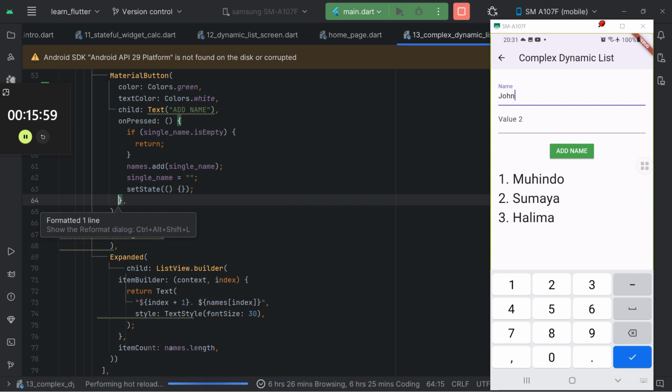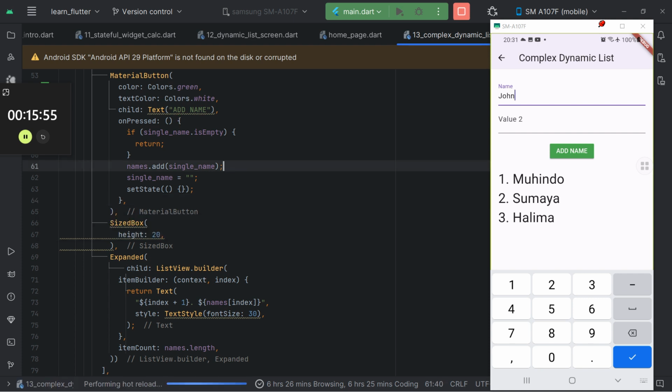All right, so let's go ahead and test that. So I'll click on add name.